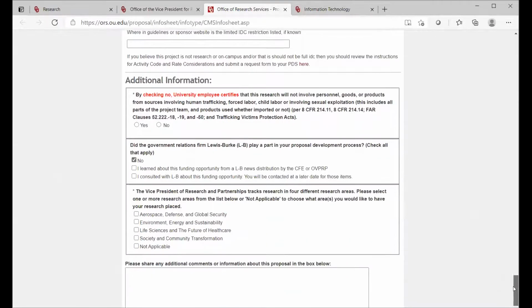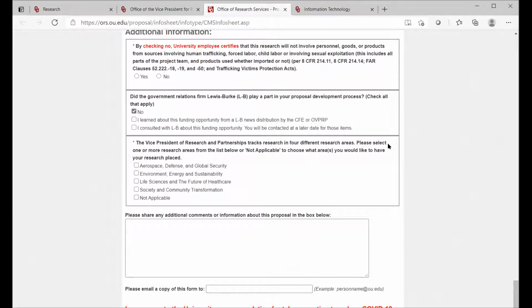Additional information. So these are some questions that you have to answer. You know that you can't involve anything in the proposed research that involves human trafficking, forced labor, child labor, or sexual exploitation. If you check yes, we're going to come back to you and ask you questions about why you're going to include such things in your proposal, because it's against the law, unless you're doing certain types of legal work. So most of the time, your answer is going to be no.